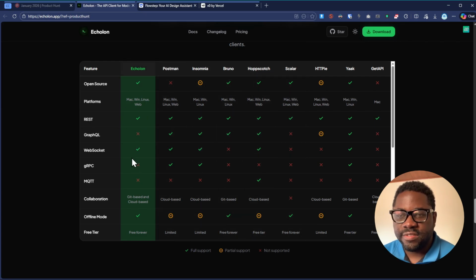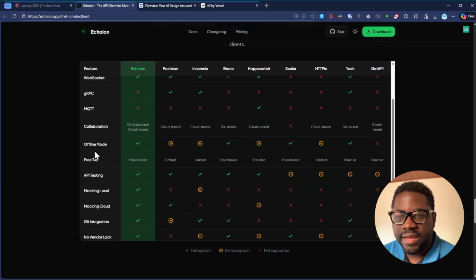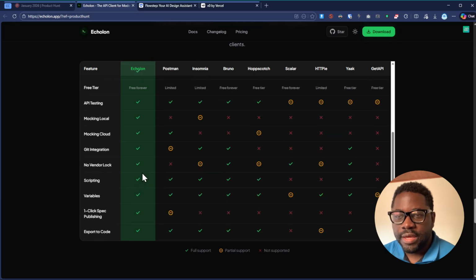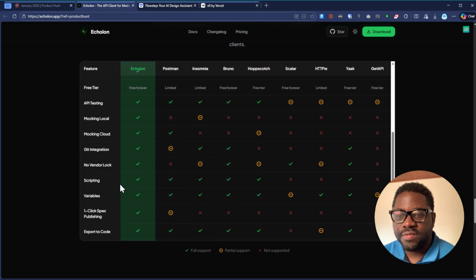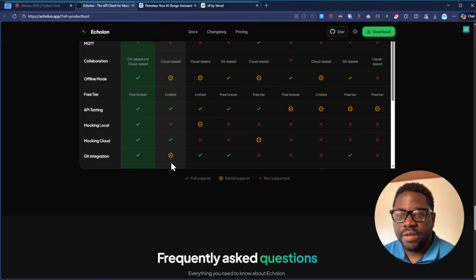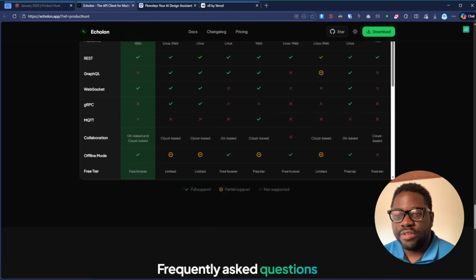So you can see here a downside to Echolon is no GraphQL, no gRPC, and MQTT, and you can see what's available there. You can see also here is the offline mode. You see Postman kind of has a sparse offline mode capability. The free tier is available here, and you can see some advantages here, mocking local, and basically you can see the comparison that it tries to do here. And I mean, from this you can really tell which one you prefer the most.